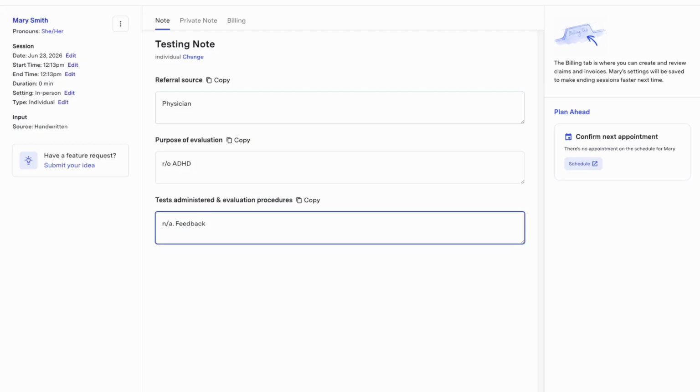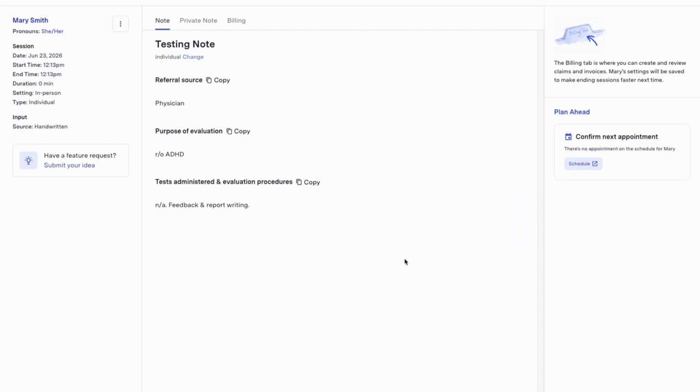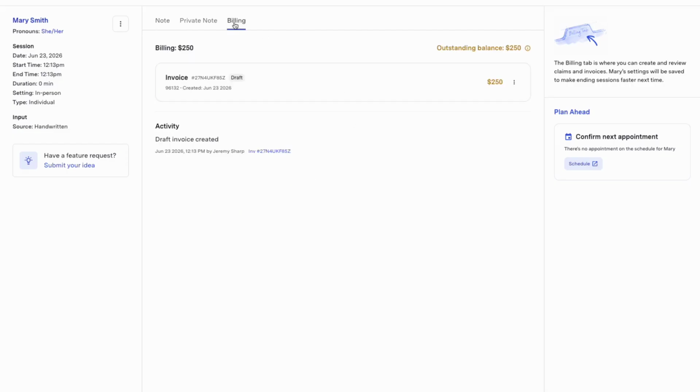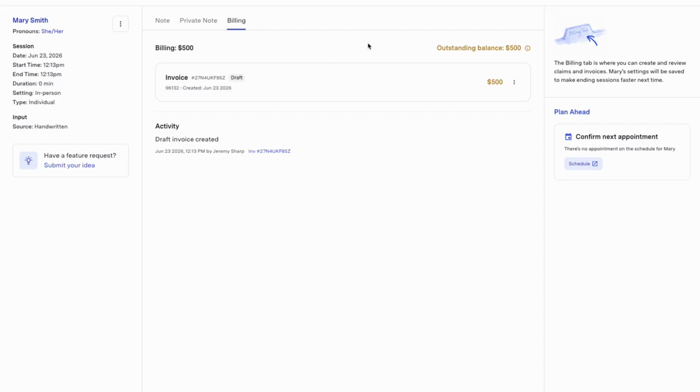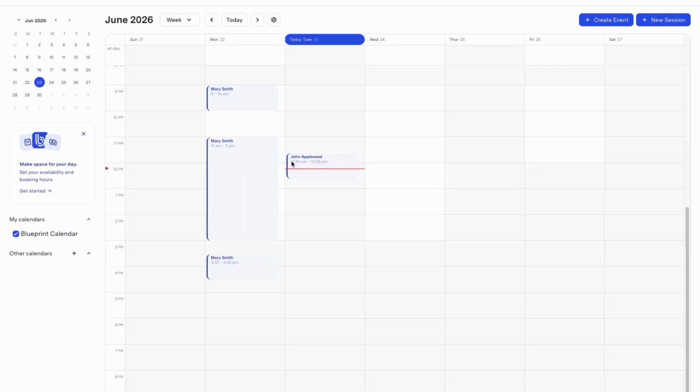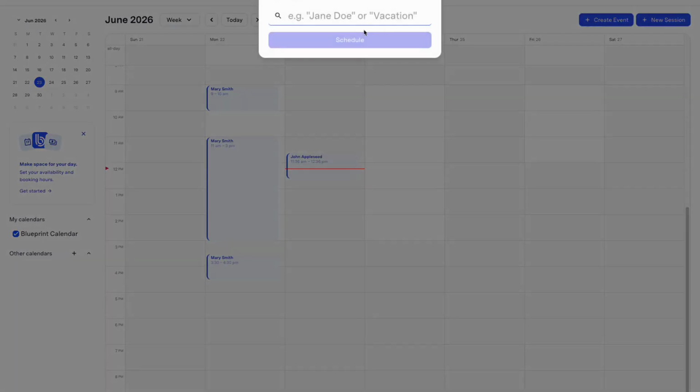I'm just going to say NA, feedback and report writing here for evaluation procedures. I'm going to lock this, and then, just for the sake of making this a little bit more realistic, I'm going to go add 1 unit of 96133. So again, I'm not sure. I can't figure out a great way to handle add-on codes. Yeah, and there's no designation that I've written the note or that these appointments are locked or finished or anything like that.